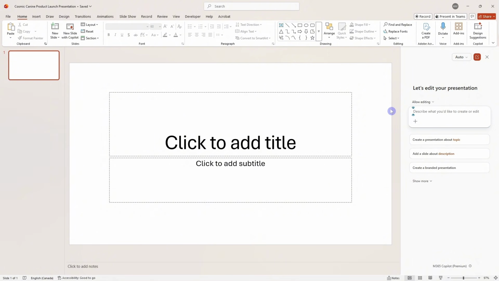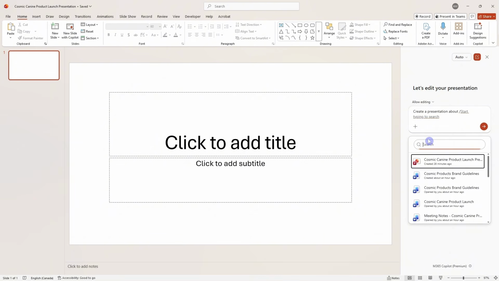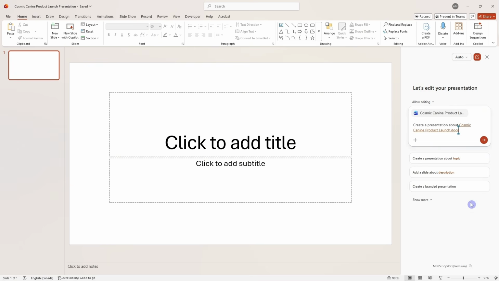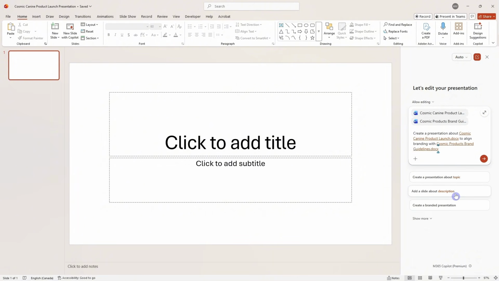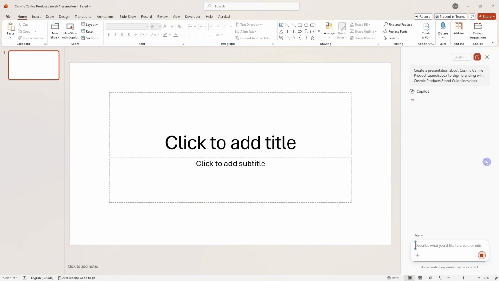So in our case, we are going to go with "create a presentation about," and then I'm going to press that / key, and we can now search for a file. So in our case, it's this Word document here. And then now I'm just going to add "to align the branding with," and then once again, I will press that / key, and then we will attach those brand guidelines. So now let's go and send.